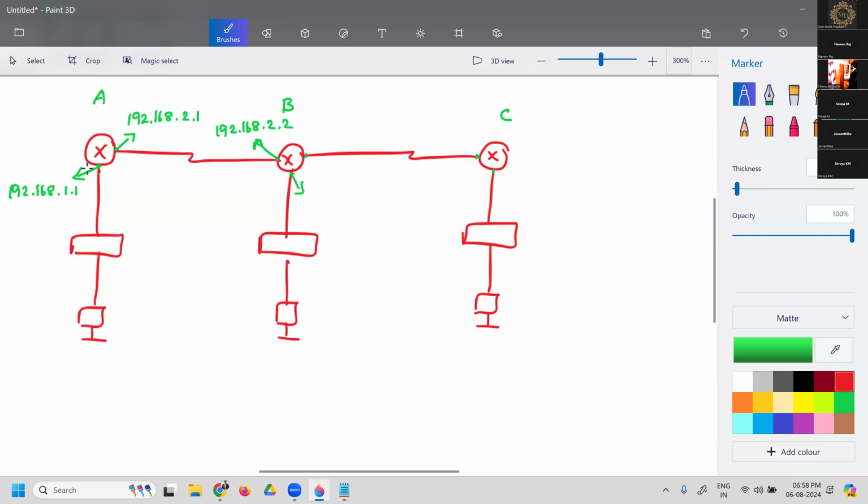Now here we have used 1 and 2 already, so here you can use the 3 series: 192.168.3.1. And here, the 4 series: 192.168.4.1. Now here, if it is 4, here also it is 4. So 192.168.4.2, and here we'll use 5: 192.168.5.1. Now if you see, both the rules are applied. For one router, its interfaces have different networks. But when two routers are connected, they have the same network.